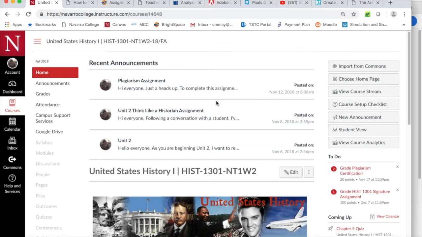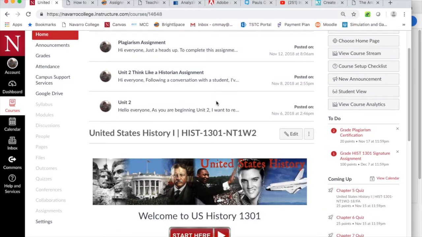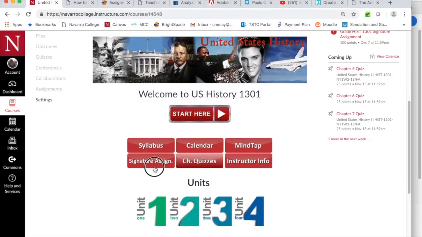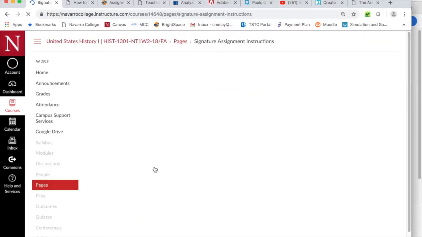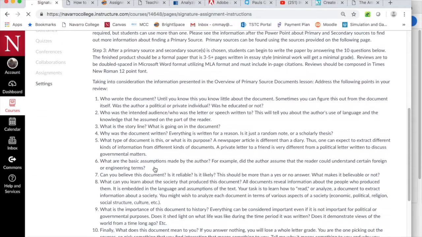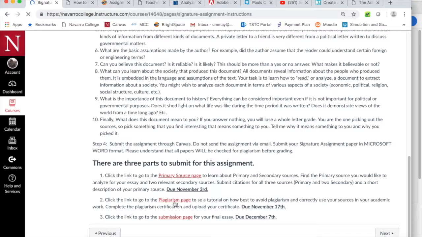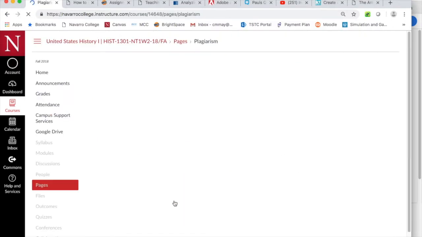But anyways, this one is about plagiarism. So there is a fantastic tutorial that is hosted by the University of Indiana, which goes through and talks about plagiarism. So to get to the assignment, if you go to the signature assignment page from the home page here, and you scroll down through the instructions, there is the plagiarism page that you can click on there.